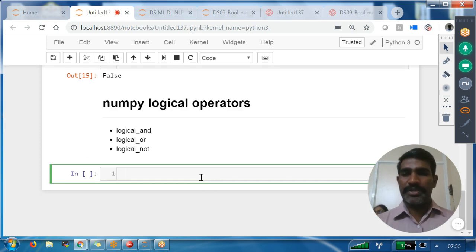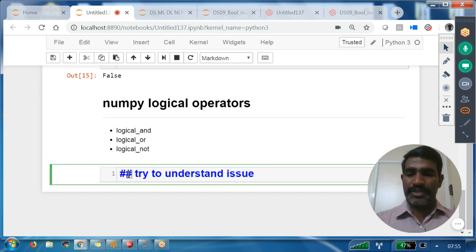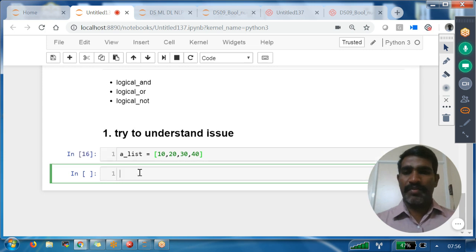Now, let us first try to understand the issue, then we'll go for the solution. For example, I have a_list equal to 10, 20, 30, 40. I'm trying to compare this with, let's say, 15. I want a_list greater than 15 values and a_list less than 35 values.